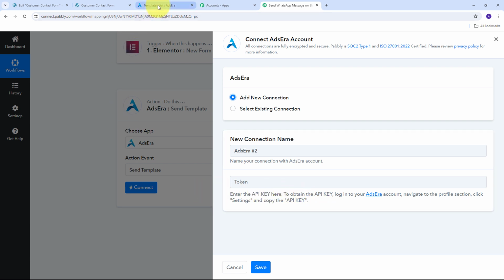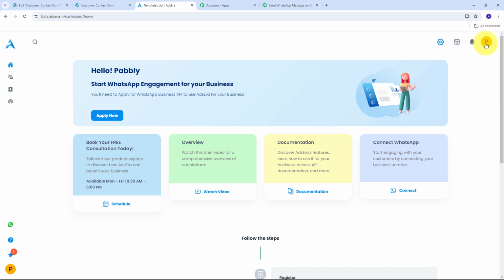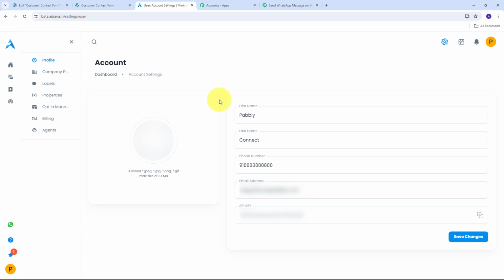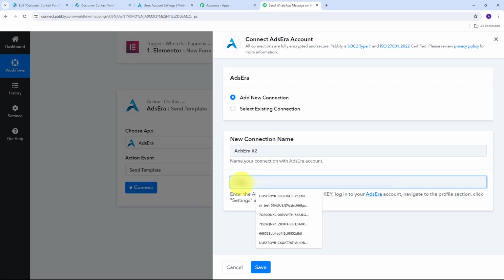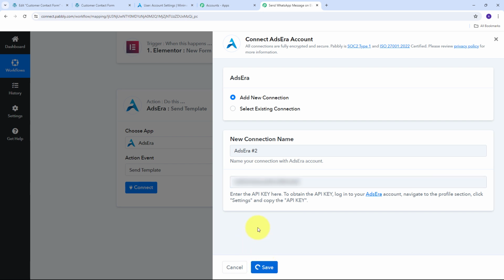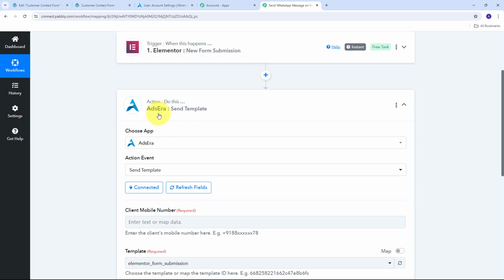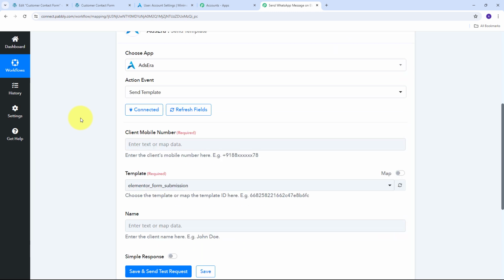I will go to my AdsEra account. Here I will go to profile, and in profile, I need to go to settings. Now here in settings, we can see I have this API key. So this is my token, and this is the API key that I need to use. So I'm going to copy this. I will go back to Pabbly Connect, and I'm going to paste that here in this token tab. Now I need to click on save. And here I have connected AdsEra with Pabbly Connect.